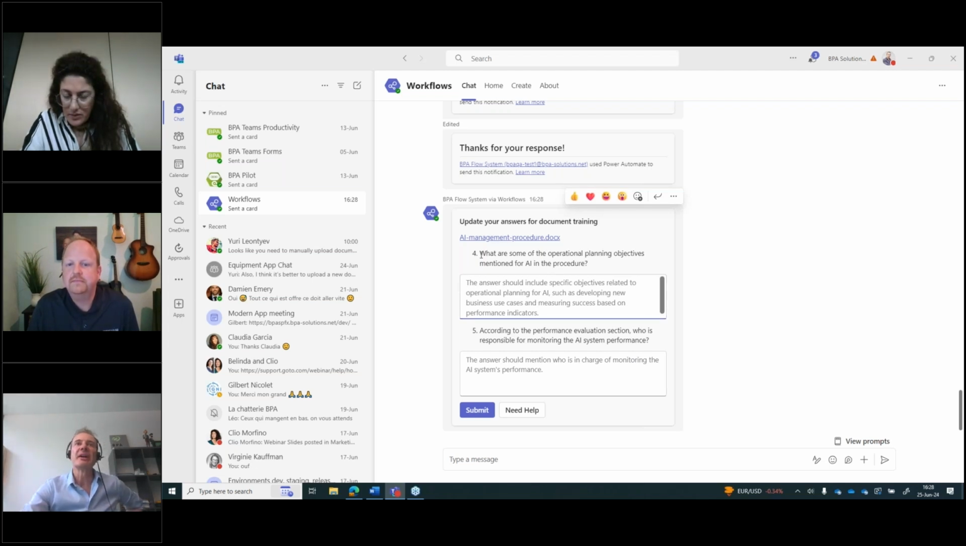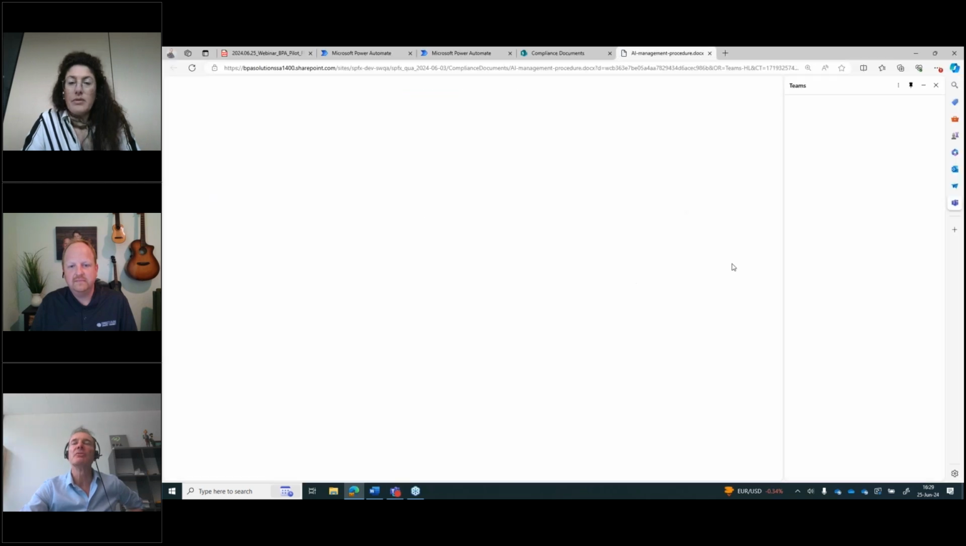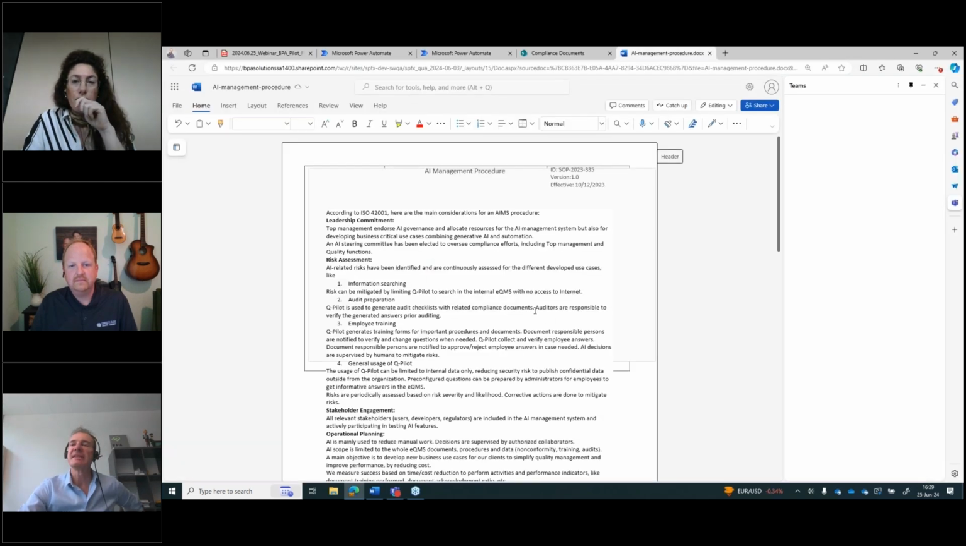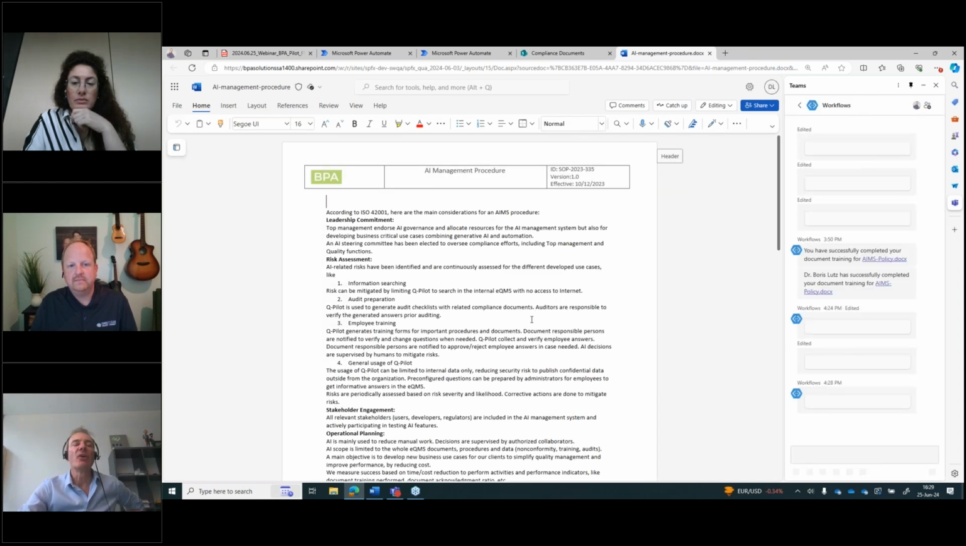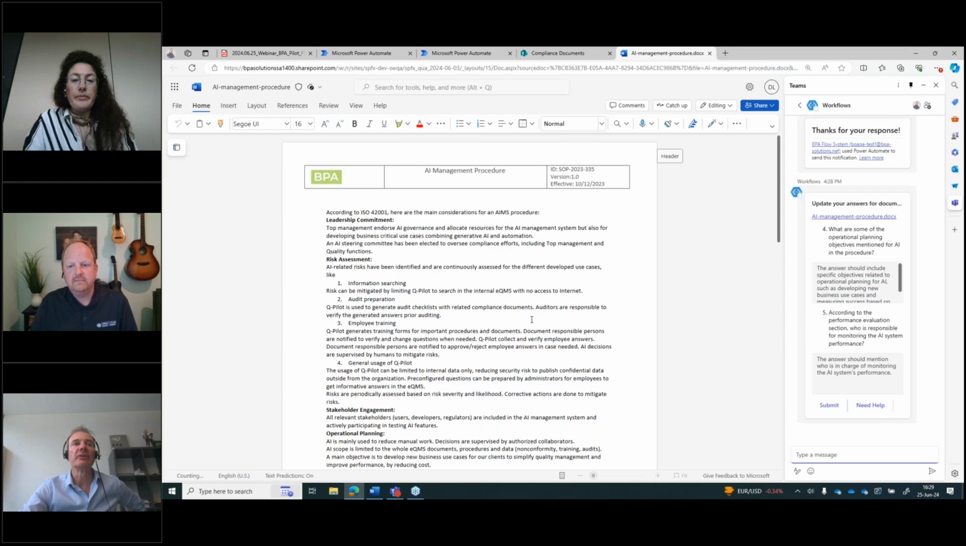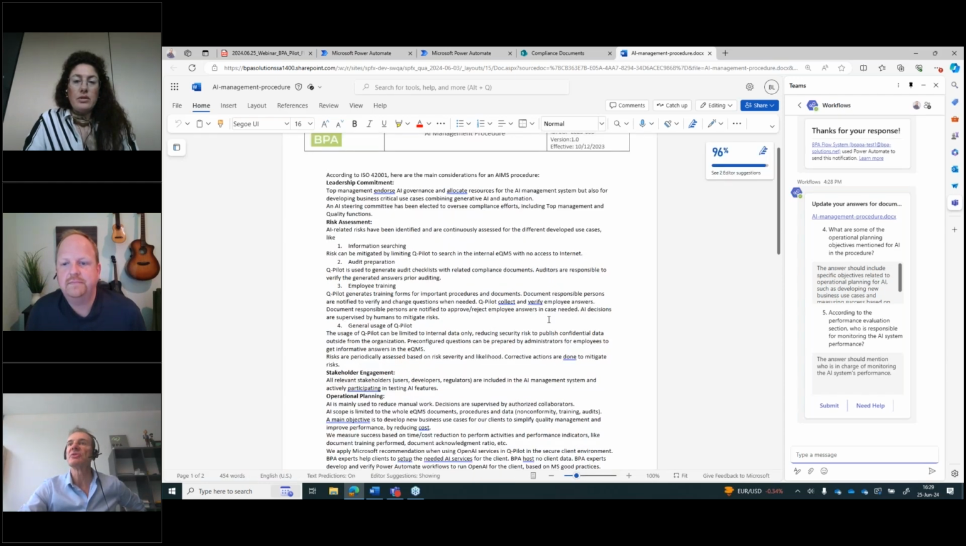So for this question, what are some of the operational planning objectives mentioned for AI in the procedure? The answer should include specific objectives related to operational planning for AI, such as, and so on. So I can open my document again. I can try to locate what is the best answer to this and let AI verify again. I can also ask the document responsible to approve or reject my answers.